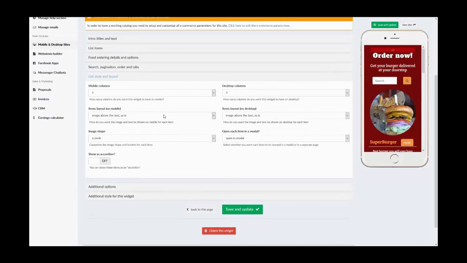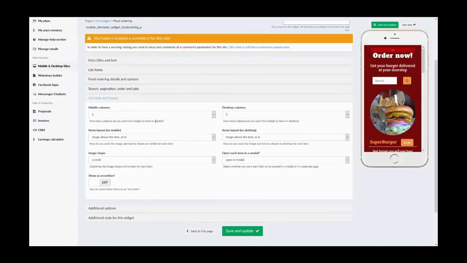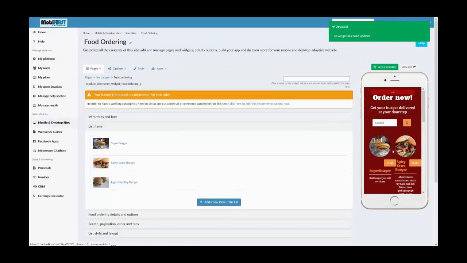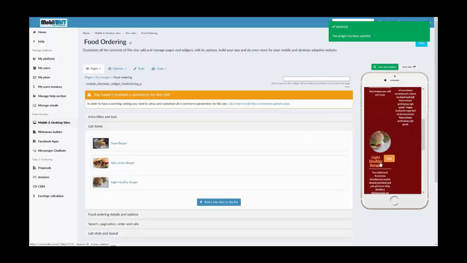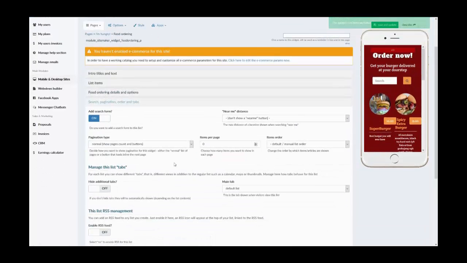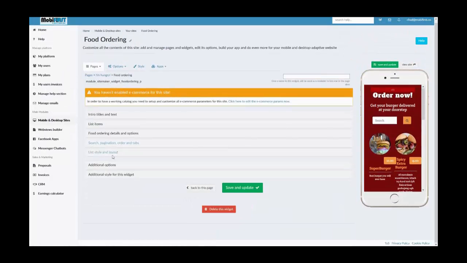This list style and layout will determine how it looks. On mobile, it'll determine the columns. Because mobile is a smaller screen, you might only want to do one column. But if you want to do two columns, for example, it has now created these two next to each other, and then that third one's down there by itself. And you can determine whether it looks different on desktop or mobile, which is really neat.